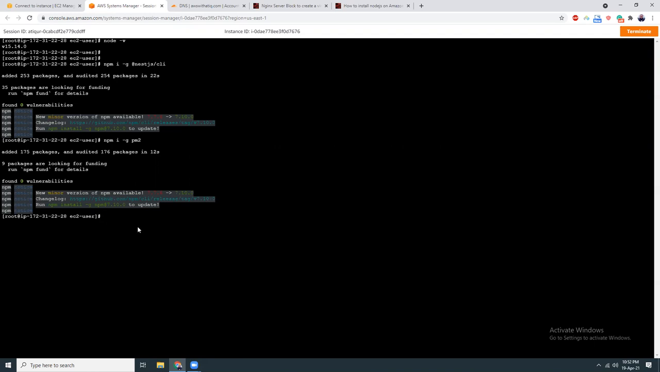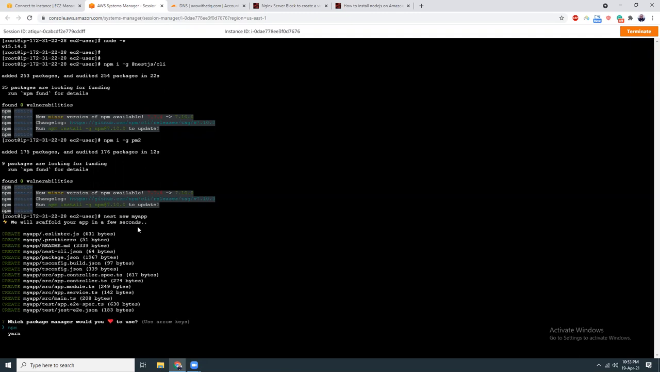So now I'm going to create a simple application using Next. So next new my app. This will create a basic installation. I'm going to use npm here. So it will install a simple application skeleton for you, and using this you can continue further. So let's wait while it finishes.